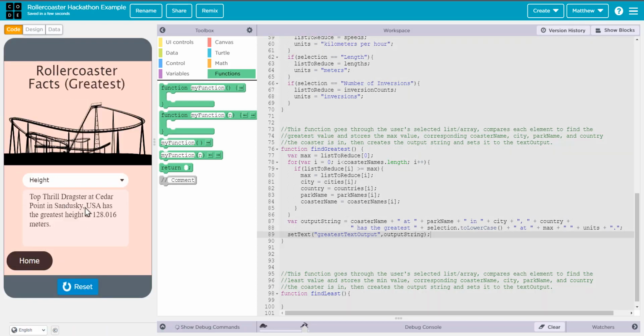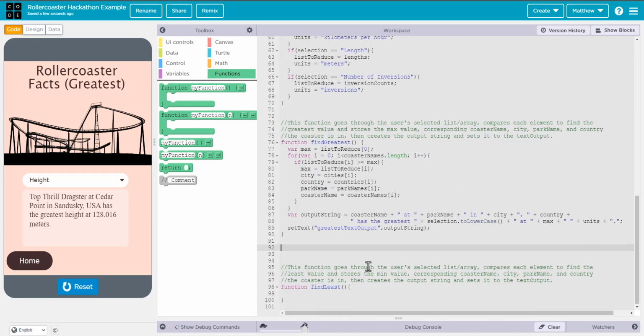And now check this out. When I go to height, has the greatest height. Notice height now is lowercase. It just forces all characters in that string to be lowercase. So it's pretty cool, right? If you want to get rid of capitalization somewhere. Okay, well, the good news is I just did half of my program, as far as this function.